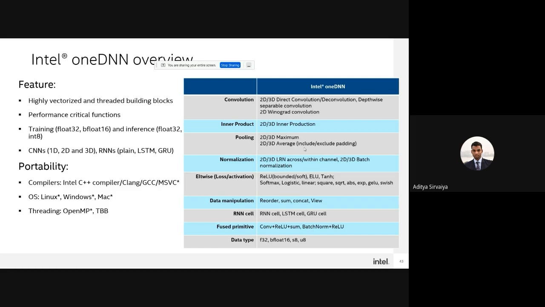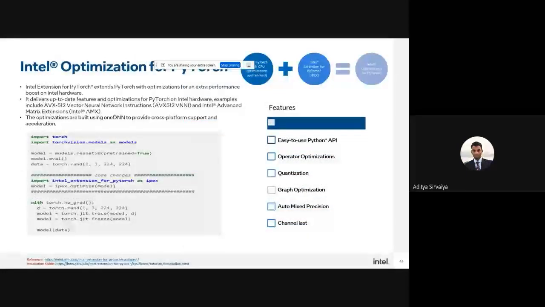So this is oneDNN, and it can also support all these different kinds of data types. bfloat16 it can support, int8 also it can support for faster training and inference. It can also leverage OpenMP, that is multi-processing, on top of any AI workload. You can also use OpenMP to utilize manual parallelization. Let me just quickly go to the Intel optimization for PyTorch.